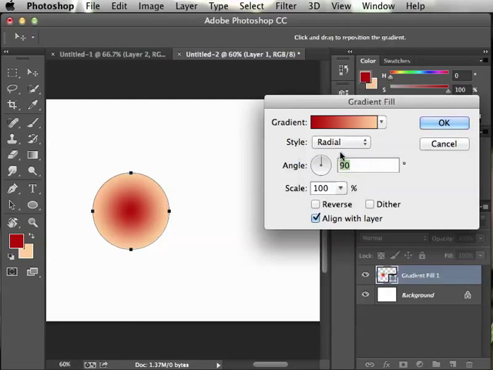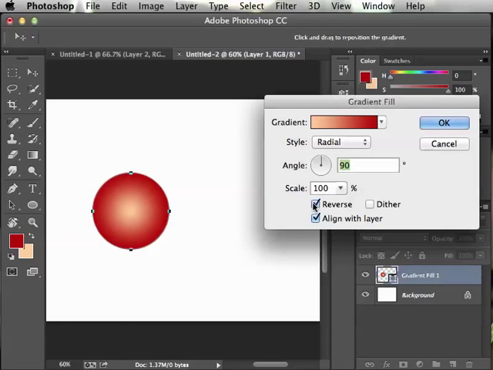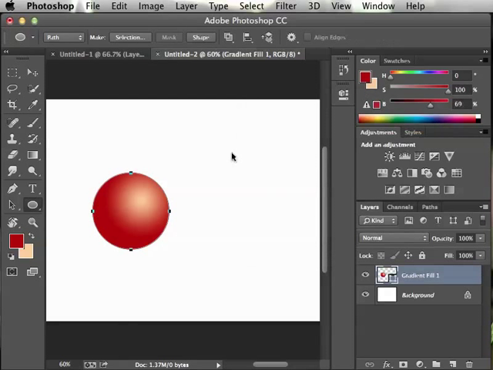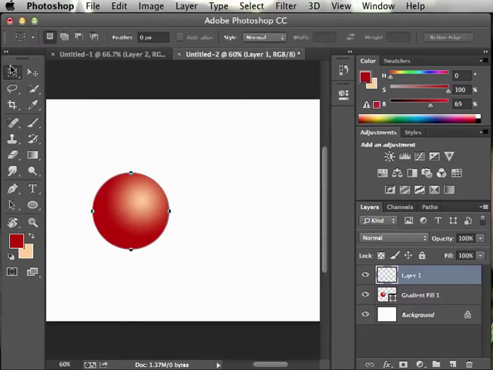I want radial. What's happening is the dark is in the center, and now I want to reverse that, and now I can move that tool around. There are other ways to do it. I'm just going to say OK and leave that, and now I'm going to create a new layer so I can do another circle in a new layer.